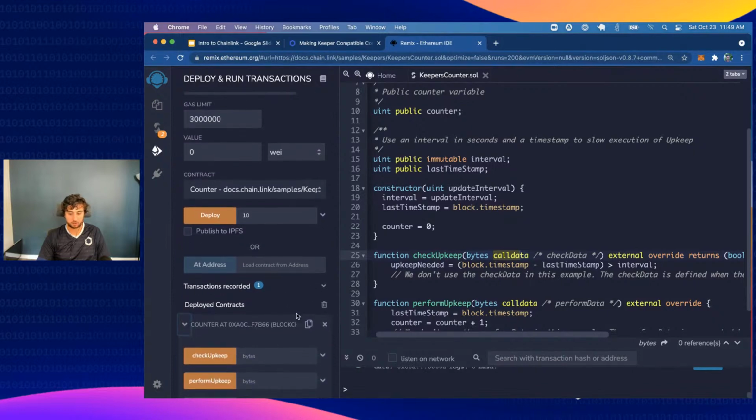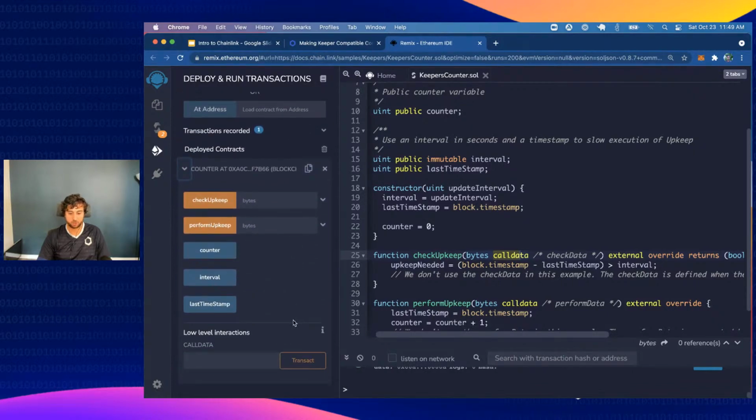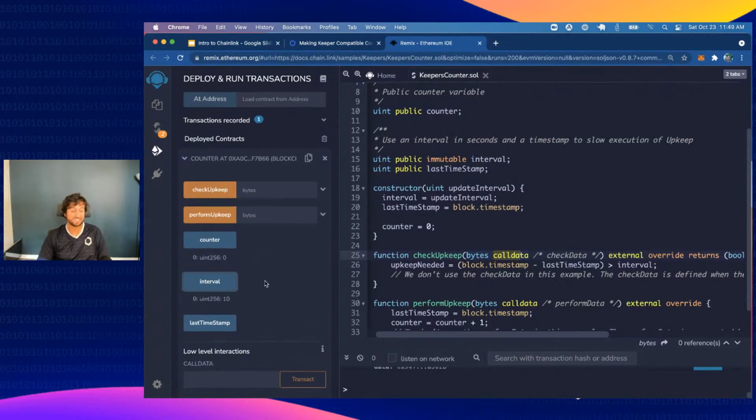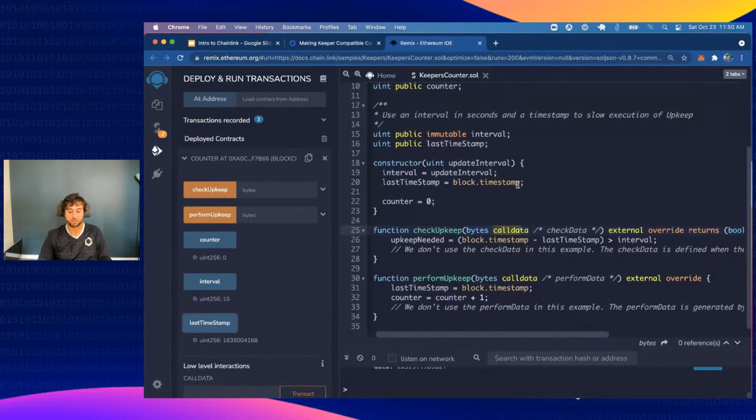All right. Our contract is deployed to the Kovan testnet. And if we click on counter, it's at 0, so where we started it out. If we click on interval, it's at 10. That's what I put in. So 10 seconds is what this is defaulting to here, and every 10 seconds it'll check. And the last timestamp will just be the block timestamp that we deployed this at, in the constructor. Cool. Now we've deployed our keeper compatible contract.